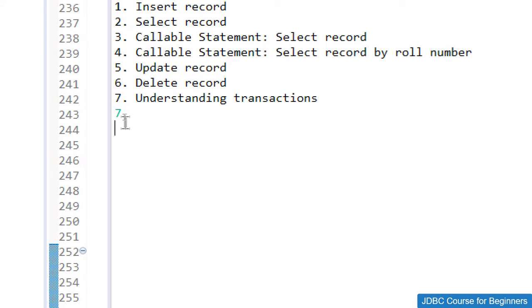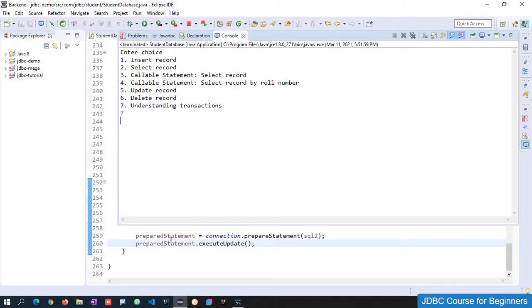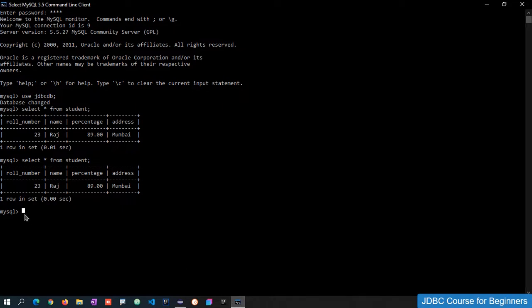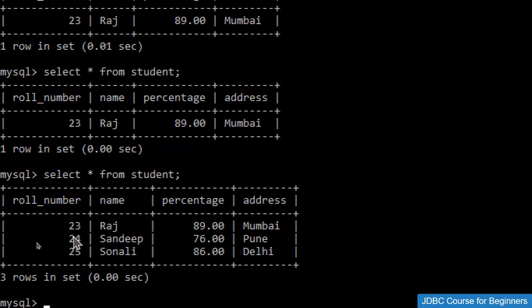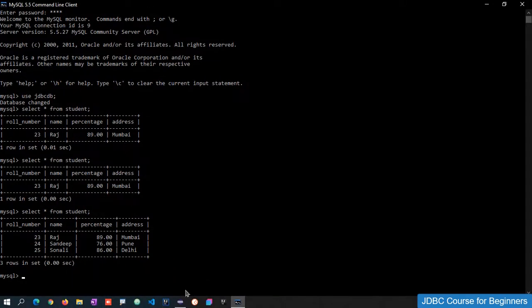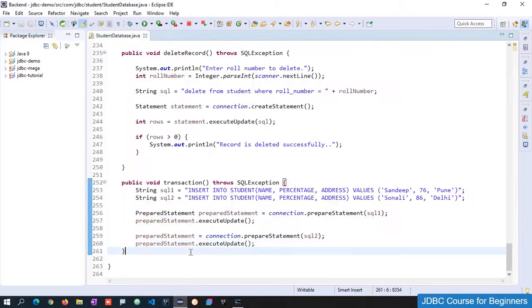So over here on the console we are not able to get anything, because we haven't provided any message. But let me go to my MySQL client and let me see whether I am able to get the records or not. So yes, I am able to get the records, that is roll number 24, that is Sandeep, and roll number 25, that is Sonali. So the records are inserted successfully. So now the two records are getting inserted successfully.